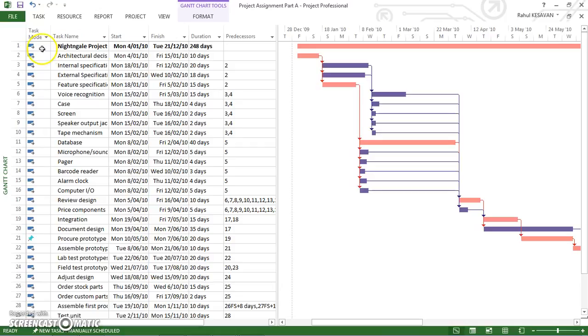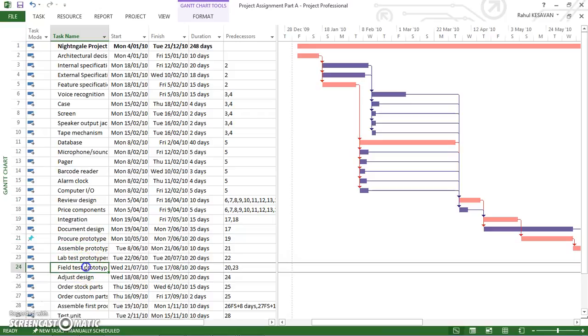You can notice on the left hand side the task mode is automatically scheduled for this Microsoft project, and on the right hand side is the Gantt chart which shows the critical path in pink boxes. These are the activities which are on the critical path: architectural design decisions, feature specification, database, review design, integration, procure prototype, lab test prototype, field test prototype, adjust designs, order stock parts.